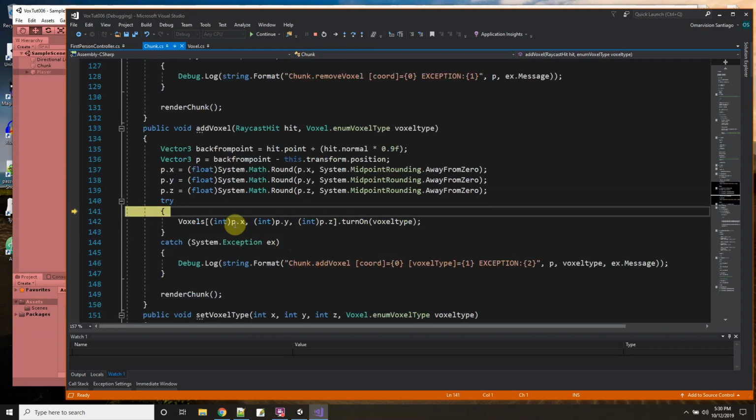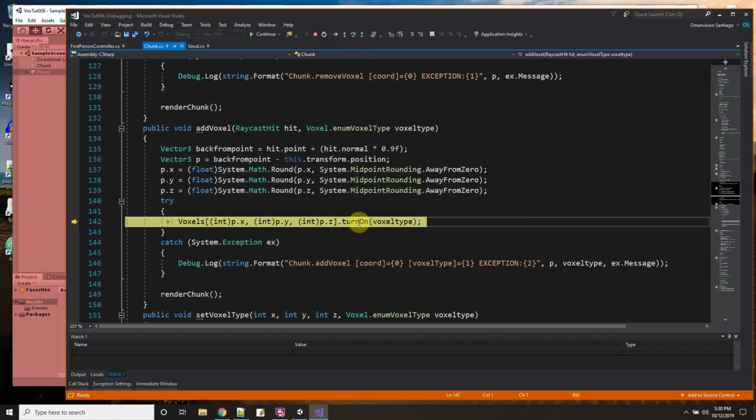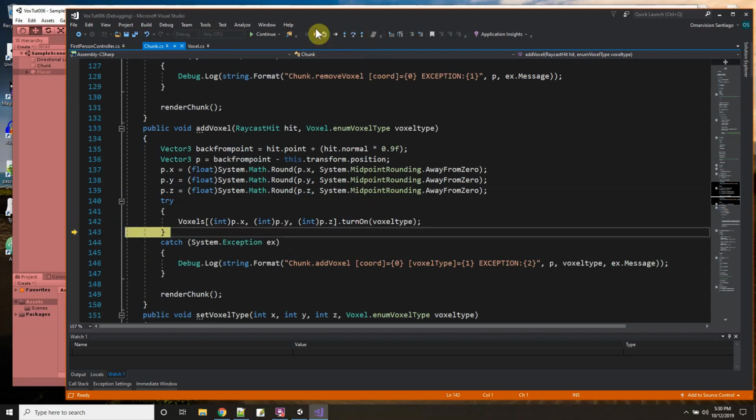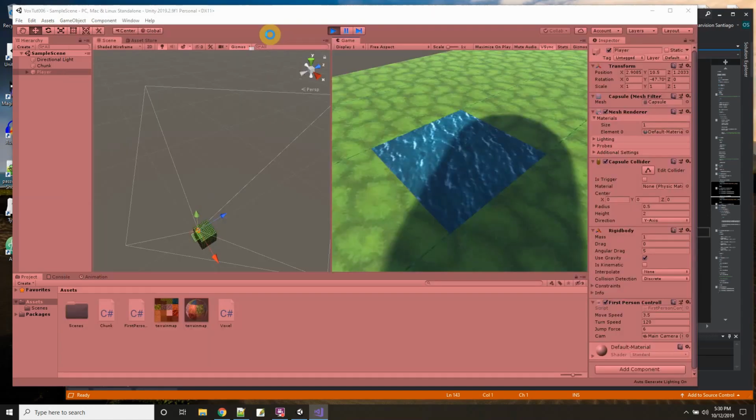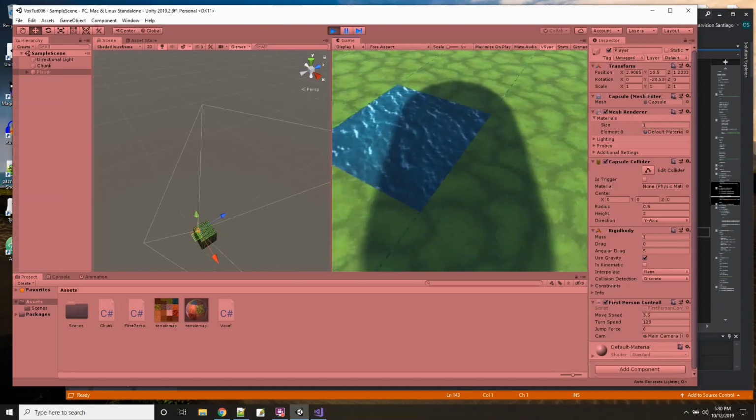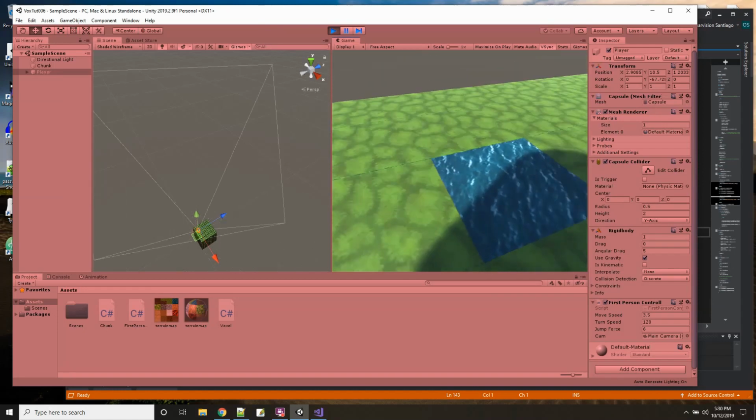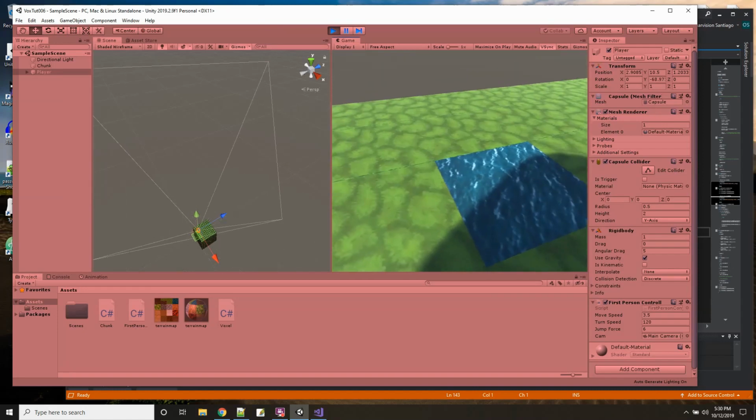That's the voxel I took away. Now I'm going to put it back. So voxel at 2, 9, 2, I'm going to turn it on. And what kind of voxel am I going to put there? I'm going to put a water voxel. So that turns on, and we should see a water voxel. All right, so that's how that works. And that's the end of this tutorial.